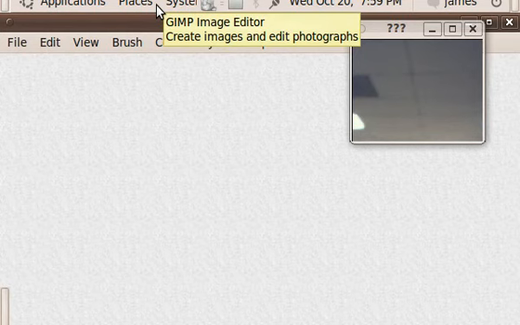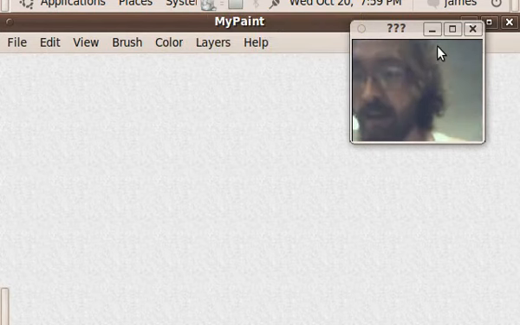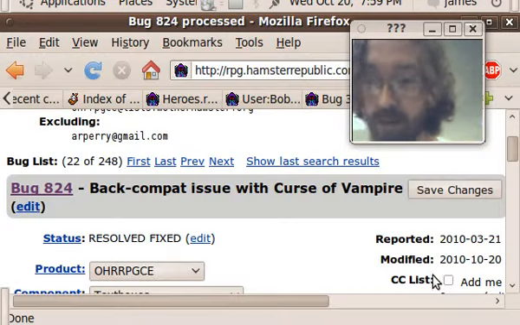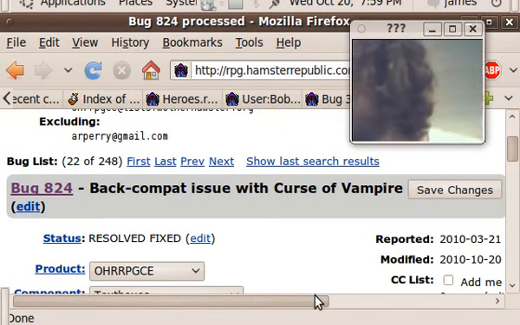Okay. Oh, why did I start my paint? Fresh nightly build started. And we're done. This concludes James fixes a bug.